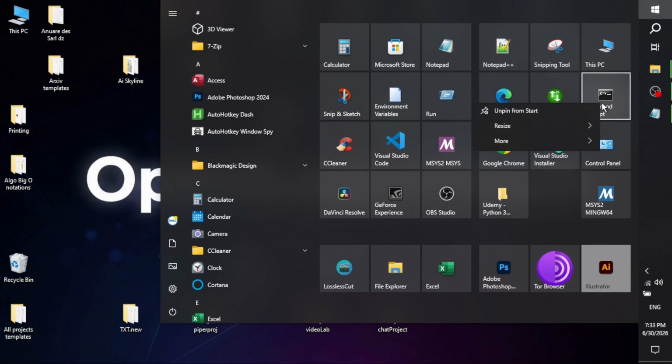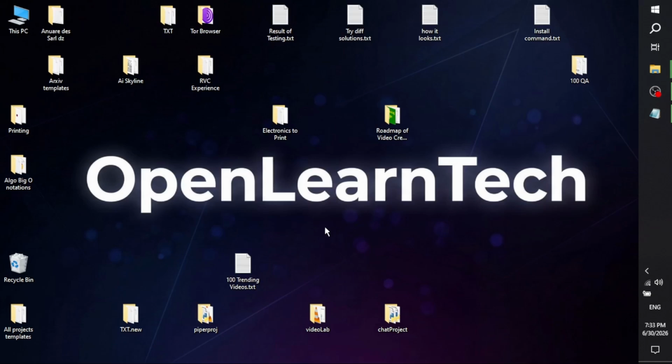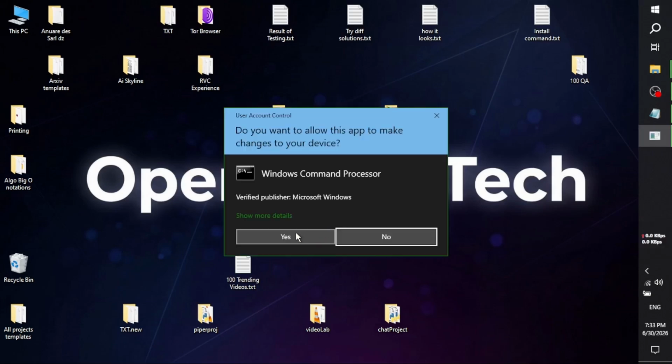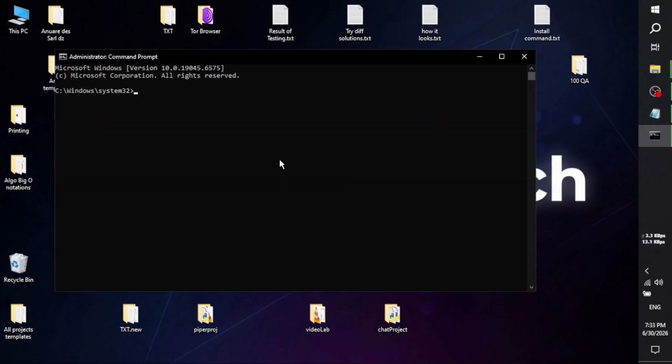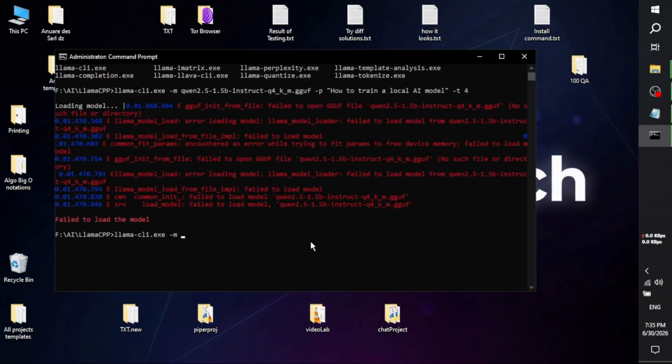To make things easier, open Command Prompt and navigate to this folder using the following command: cd /d E:\llama.cpp. The /d option changes both the drive and the directory, ensuring that every command we run during this tutorial works correctly. From this point forward, every command assumes that we're already inside this folder.